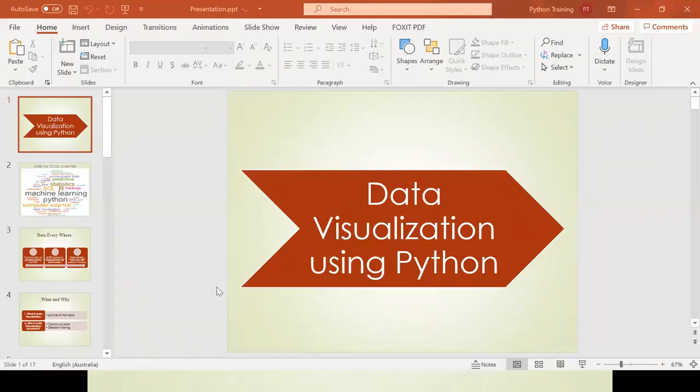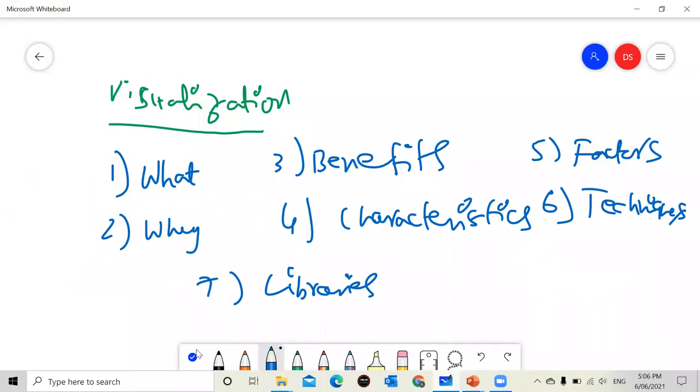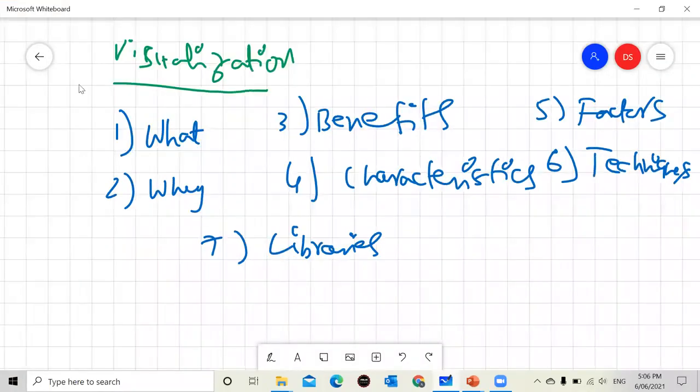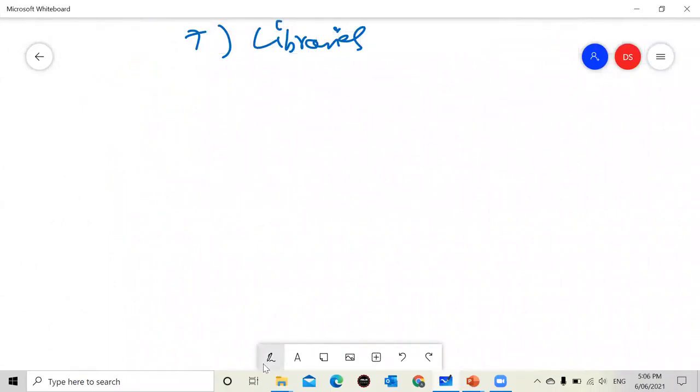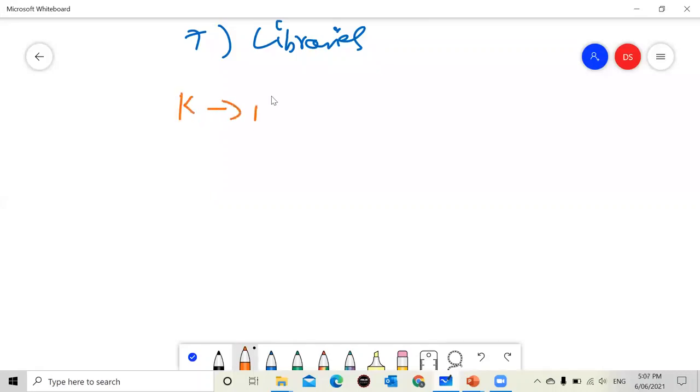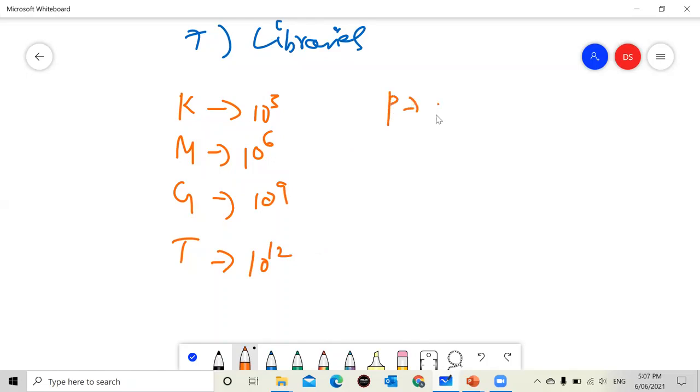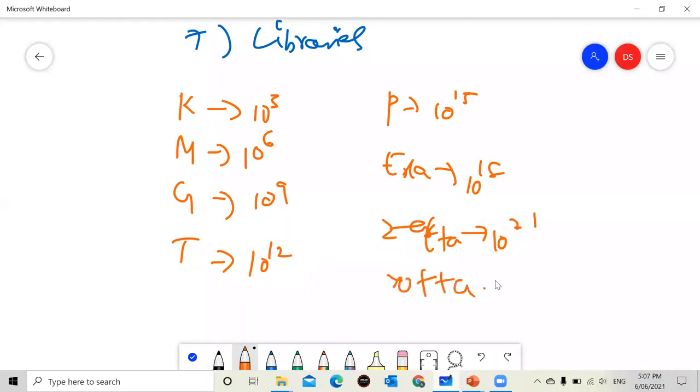44 zettabytes of data. If you are not aware of what a zettabyte is, I want to explain. Kilobyte is the basic unit, 10 power 3 bytes. Megabytes is 10 power 6. Gigabytes is 10 power 9. Terabytes is 10 power 12. Petabytes is 10 power 15. Exabytes is 10 power 18. Zettabytes is 10 power 21, and yottabytes is 10 power 24.